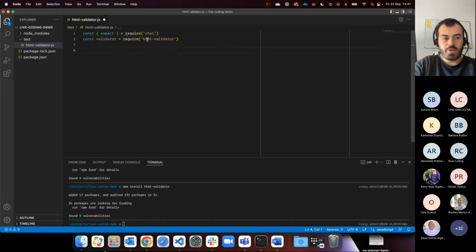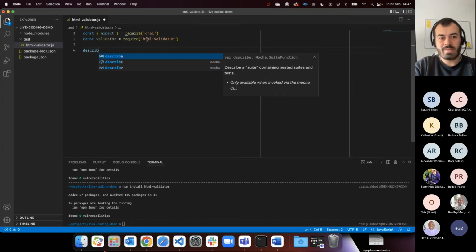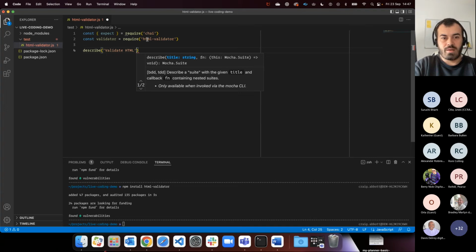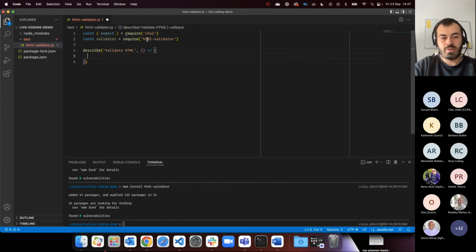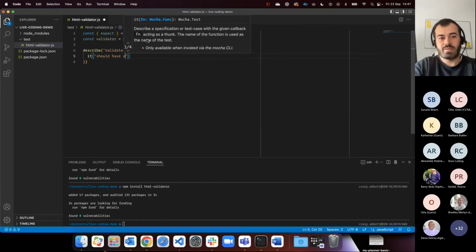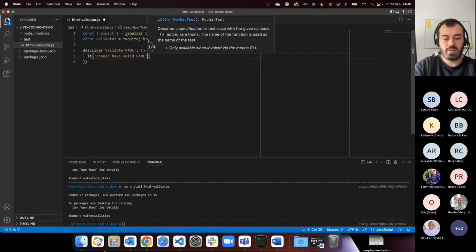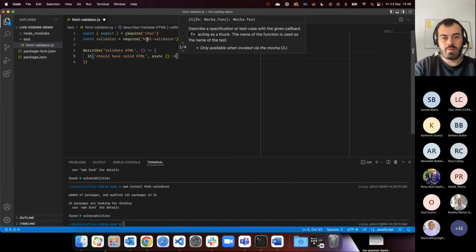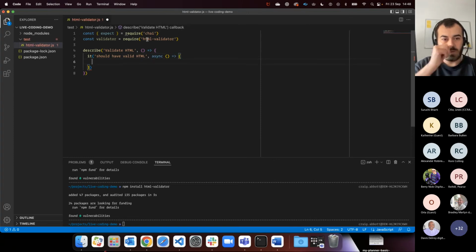So the first thing I'm going to do is describe my test. So I'm going to describe validate HTML, and that's going to be a function. And in there, I'm going to say what it should do to pass. So I'm going to say it should have valid HTML. And that's going to be an asynchronous function because it has to wait for the browser to do stuff.